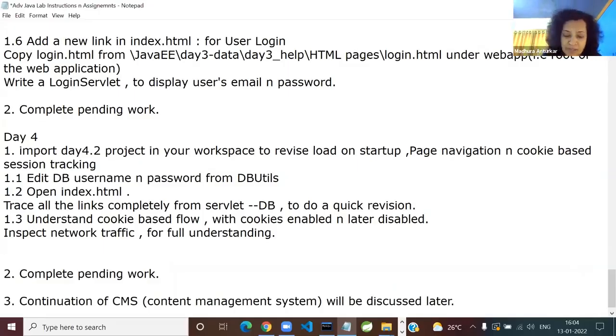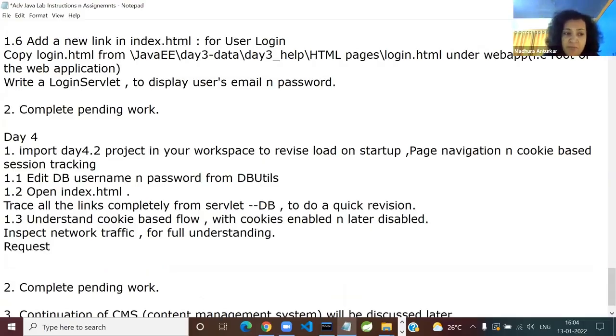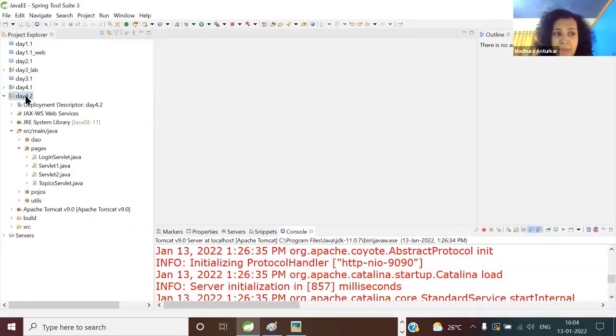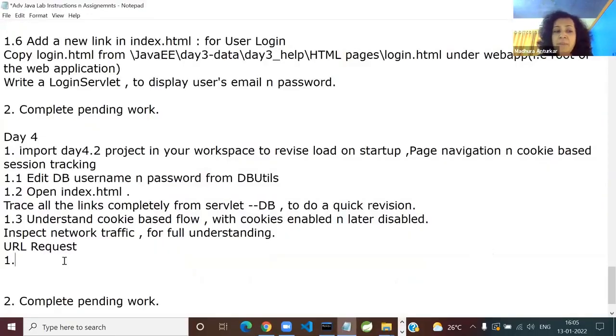So what we are going to do is identify the incoming request. Another easy way is, you can always look into the network tab, inspect the network traffic, and you can understand. But here I'm just mentioning it for you. When I say request, I mean URL requests. Anyone wants to tell me what will be the first request? I'll give you some assumptions. The name of the web application is day 4.2. Anyone wants to tell me what will be the first request sent from the client?